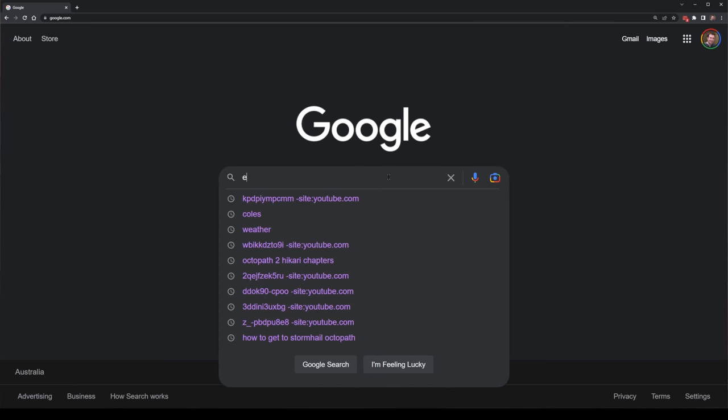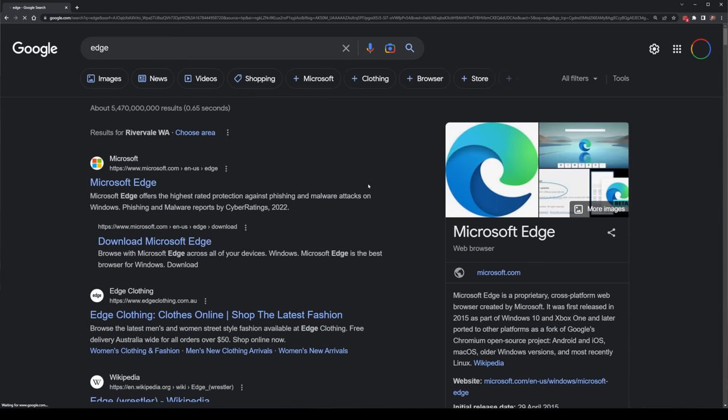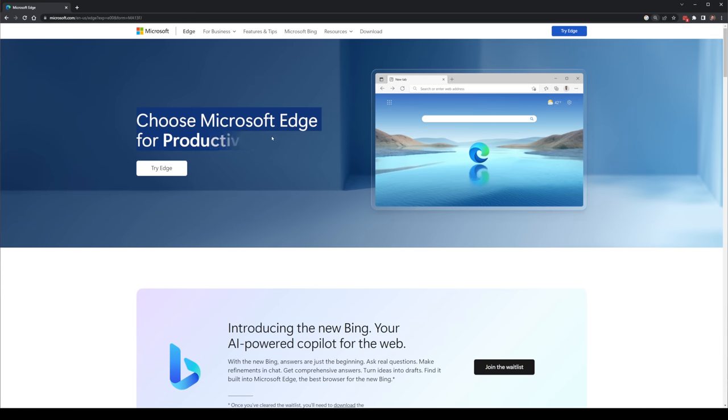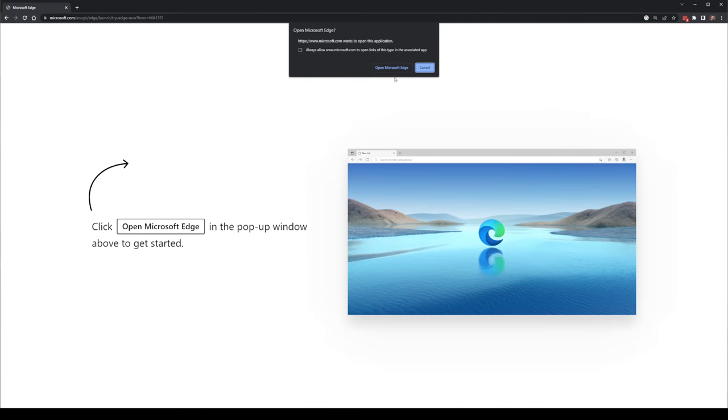To access Bing AI, I did something unheard of. I used Google to download the Microsoft Edge browser. This is recommended by Microsoft as the best browser right now to access the new Bing search. And with this, I'll just select to try Edge and download and install it. Now, I've already done this, so I'm just going to open it up here in the background.